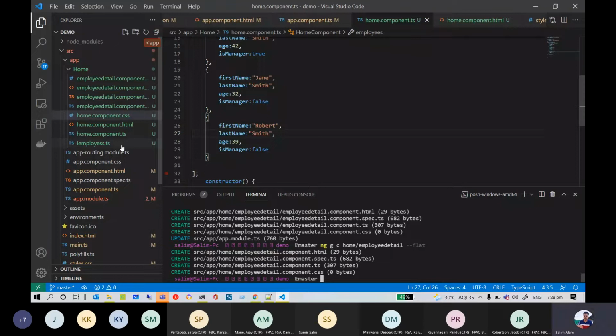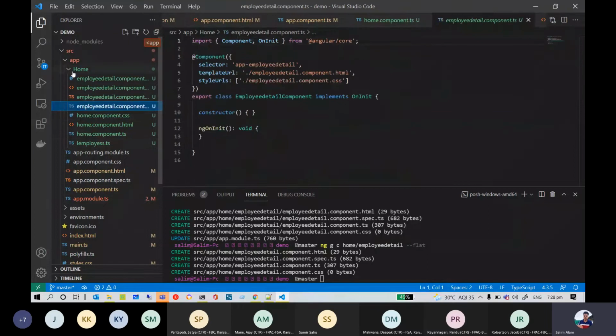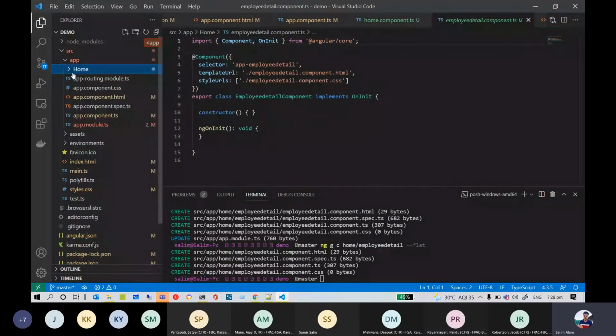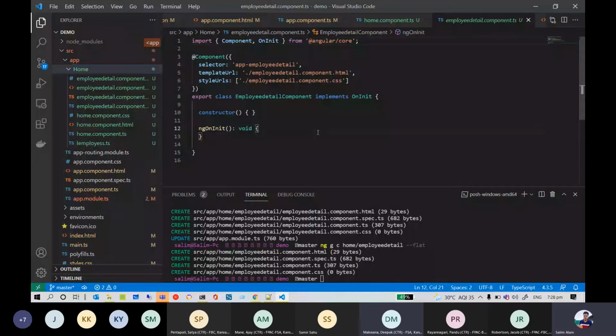So the CLI commands come very handy to quickly create components, modules, and all. Okay, and now coming to, yep. Salim, good question here.